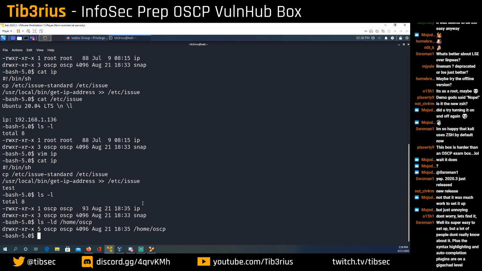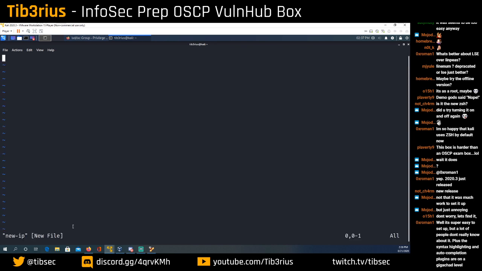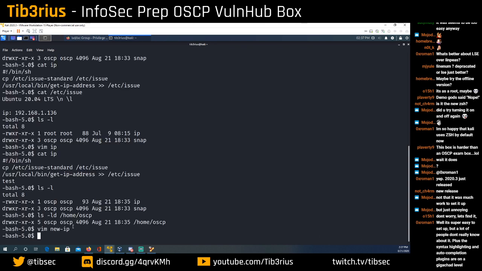But generally speaking, even if this was root owned, if you wrote a file called like new IP and saved it, and then you did something like copy new IP over IP, even though it's a root owned file, you can technically overwrite it because you own the folder. And if you have write permissions to the folder that you own, or you can give yourself write permissions to the folder, then you can write over files within the folder. So that's why you can do that.